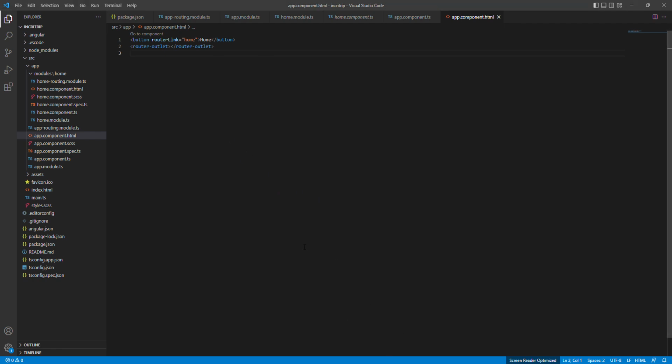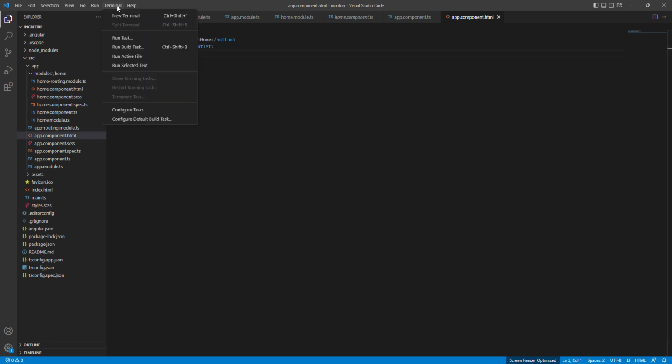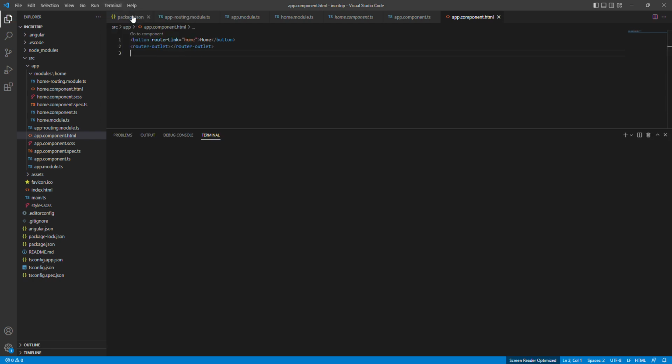In order to do it, I have already created a few lazy loading modules, but I'm going to show you how to create some new lazy loading modules. If you don't have ng, which is Angular CLI, install the Angular CLI on your machine globally. To install, the command is npm install -g for global, and @angular/cli. This will install Angular CLI so that you can run the ng command.